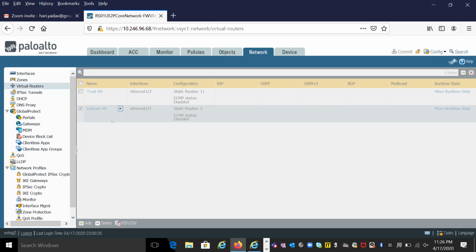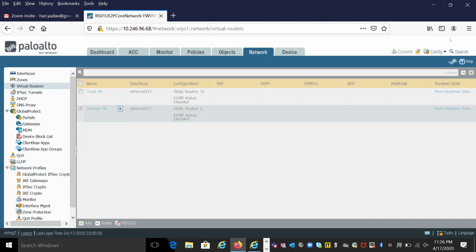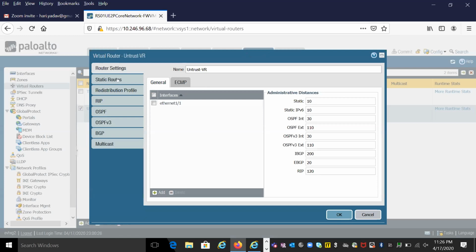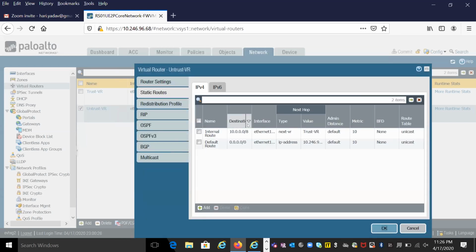Ethernet 1/1. The first route is kind of a static route for the 10.0.0.0 network. I'm not sure how that network is reachable. Yeah, so this first one is like any internal route. This is for the untrusted. From the untrusted, when it is coming into the trusted, that is all 10 network. It has to go through the trusted network.